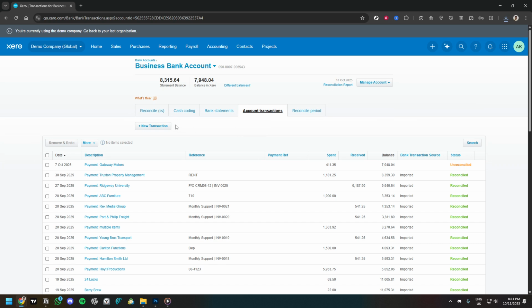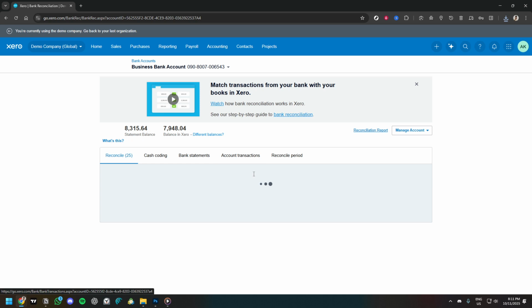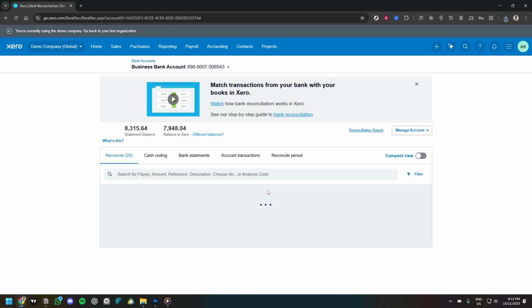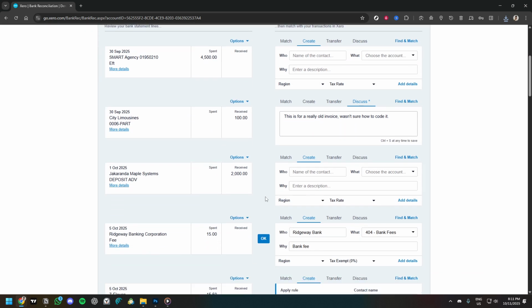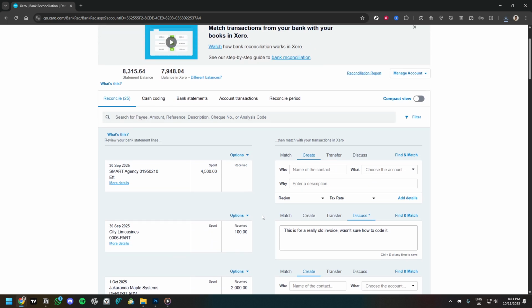On your bank account page, locate the Reconcile button and click on it. Now, this option may appear in a few different places depending on how your interface is set up, but it's usually easy to find, often highlighted for quick access. Clicking Reconcile will bring you to the screen where the magic happens, matching transactions in Xero to those on your bank statement.